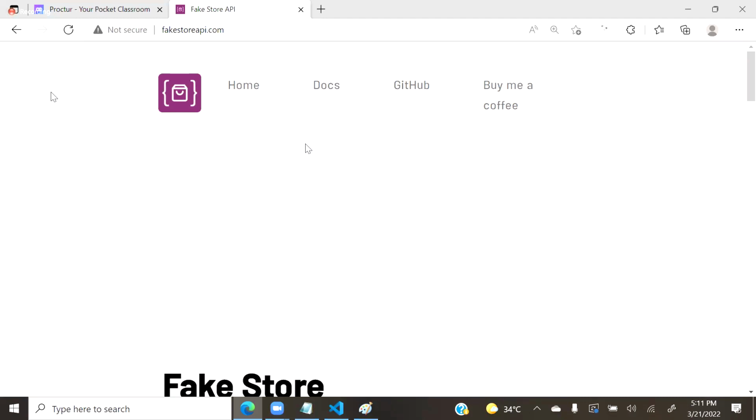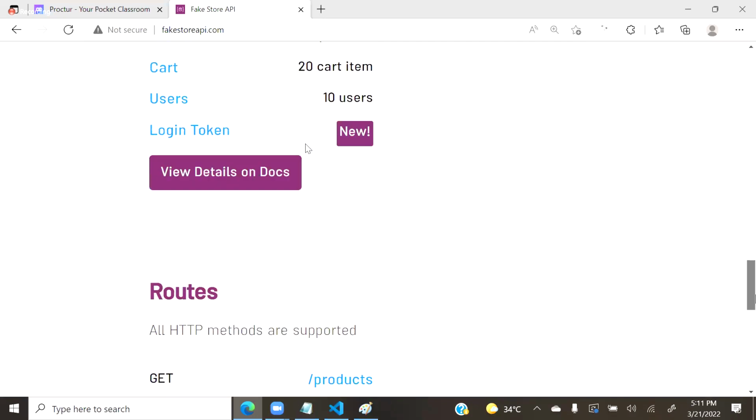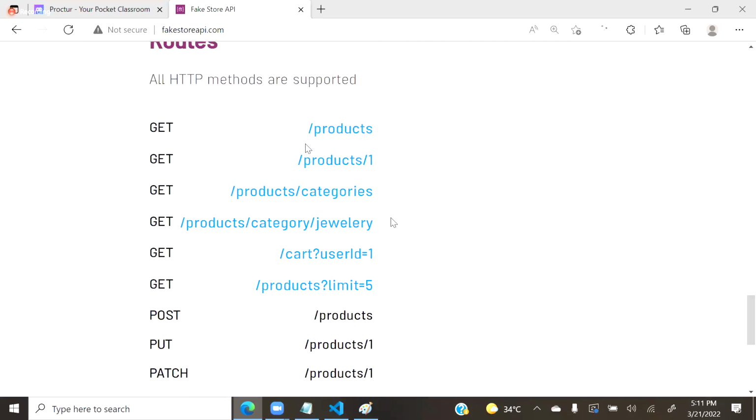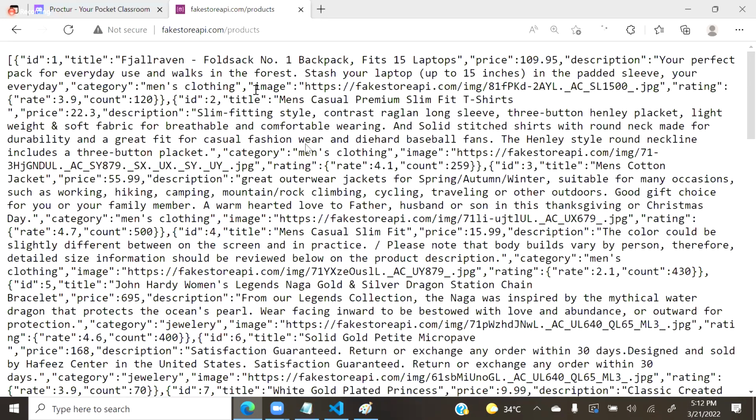Later, I will show you some other APIs also. Like this, you can create your own APIs later. You see, these Fake Store API people provide some HTTP methods here. In the HTTP methods, when I click products, you can see all the products data will come.